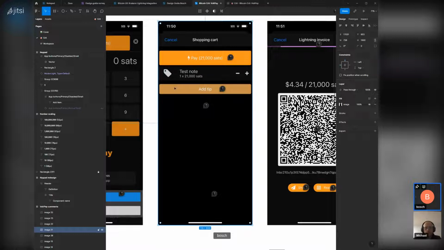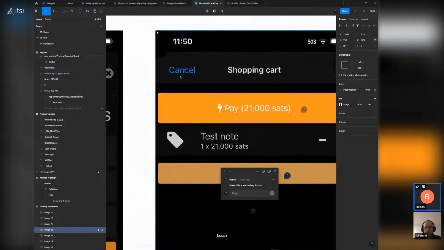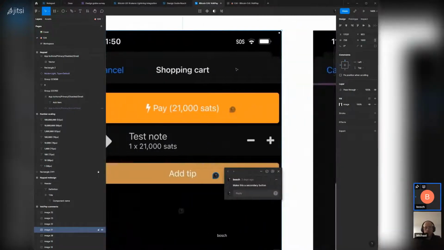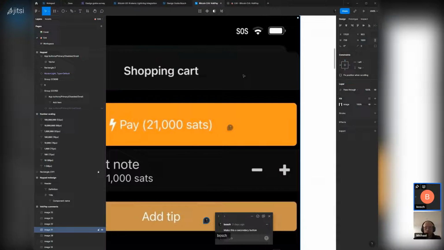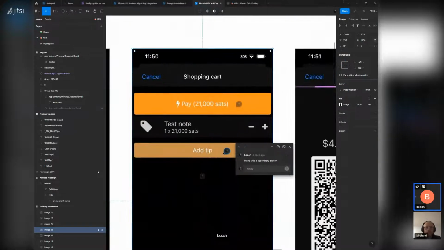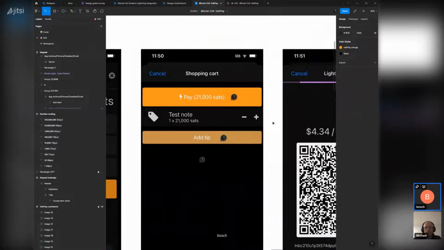And then add tip, I really liked. I think I added a few other suggestions. You can make that an orange outline button as a secondary button, or maybe you could utilize this top bar and have a little icon. So this is a tip icon, and you can click that, and it just pops up a modal or something, and then you can type in.